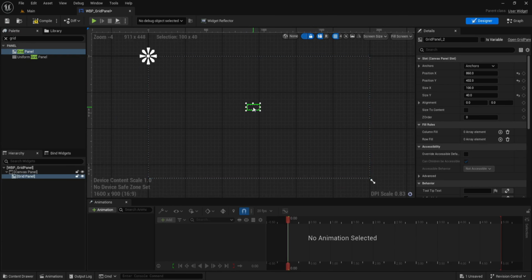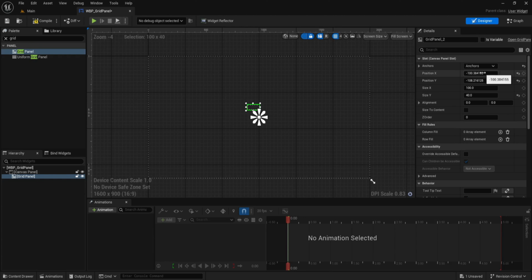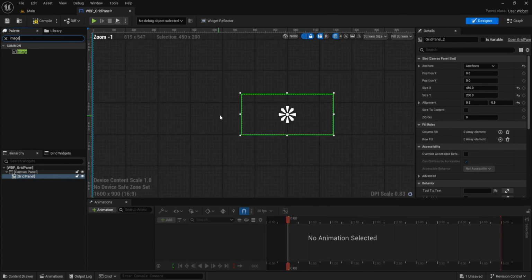With the grid panel selected, look to the Details panel on the right. Under Slot, Canvas Panel Slot, set the anchor to the center box in the grid. Now, set position X to 0 and position Y to 0. Next, set size X to 450 and size Y to 200. Set alignment X and Y to 0.5 each. The grid panel is now perfectly centered on screen.